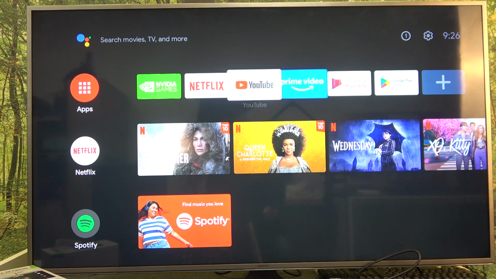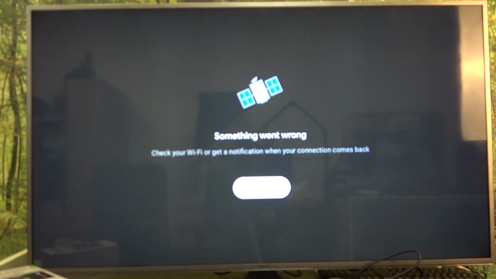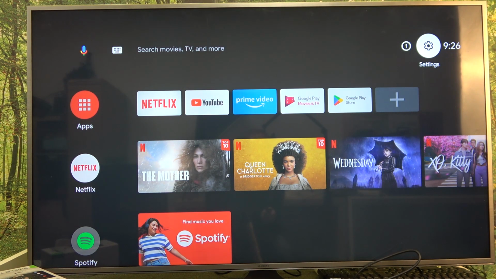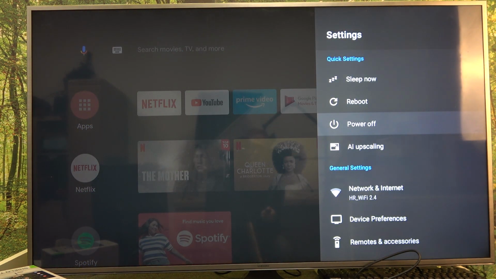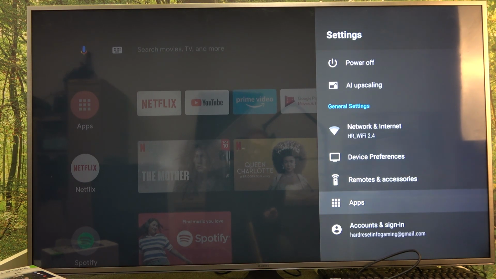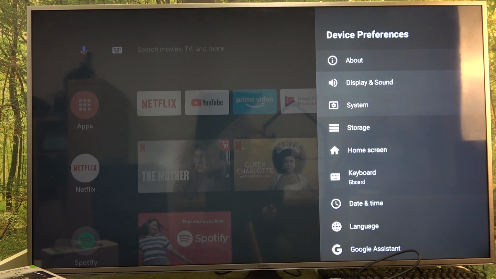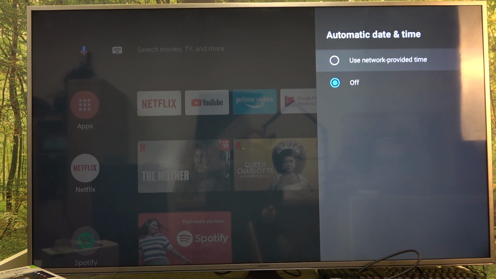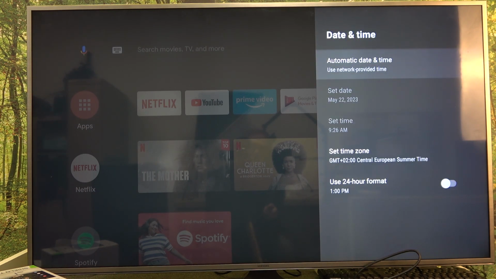So the same is with Google Play Store. And to fix both of the issues, we'll need to open the settings. And here also you can see that I'm connected to the internet. And again, to fix this in the settings, select preferences, scroll down to date and time. And here make sure that you're using network provided time.